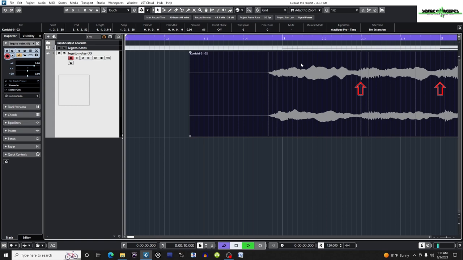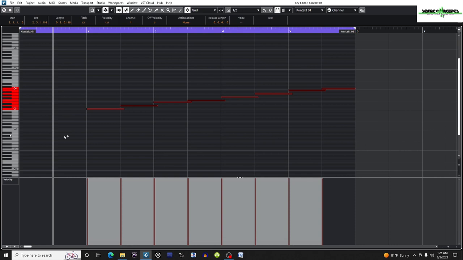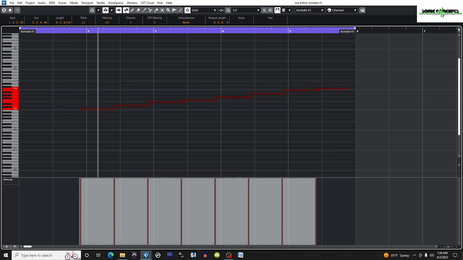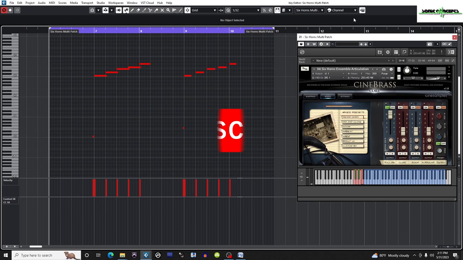To address this, composers spend an inordinate amount of time moving notes ahead of the beat to get the timing of the notes to sound correct. It's a complicated problem, since there are timing differences between different articulations within a library. Short articulations like staccatos have very little latency, while long articulations like legatos have a lot of latency.